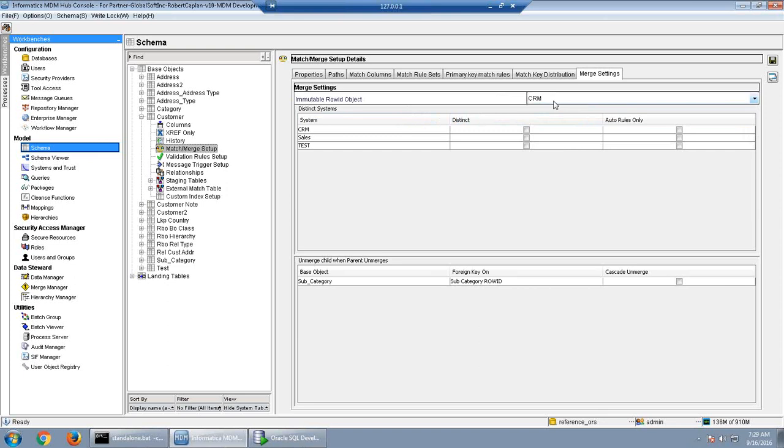When we run the normal load process, the consolidation indicator value is 4 for all the records. But if I set this option immutable row ID object, the consolidation indicator value will change to 1, meaning it will get loaded as 1 itself. 1 means that's a unique record, and if any record has consolidation indicator 1 in the tables, that record will always survive in the base object.